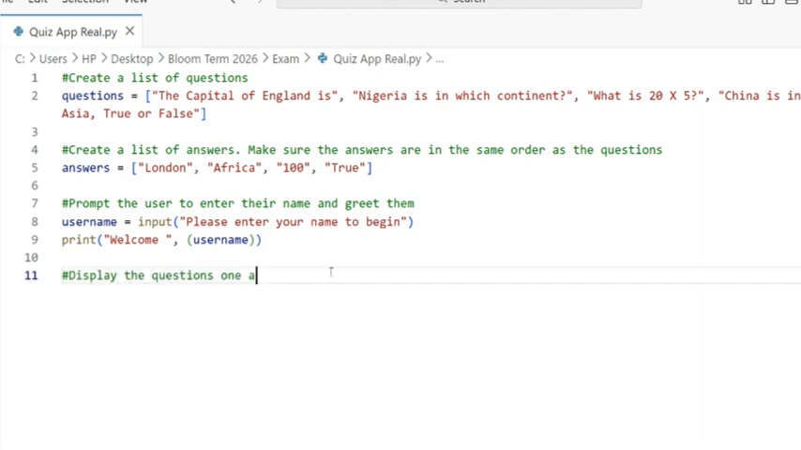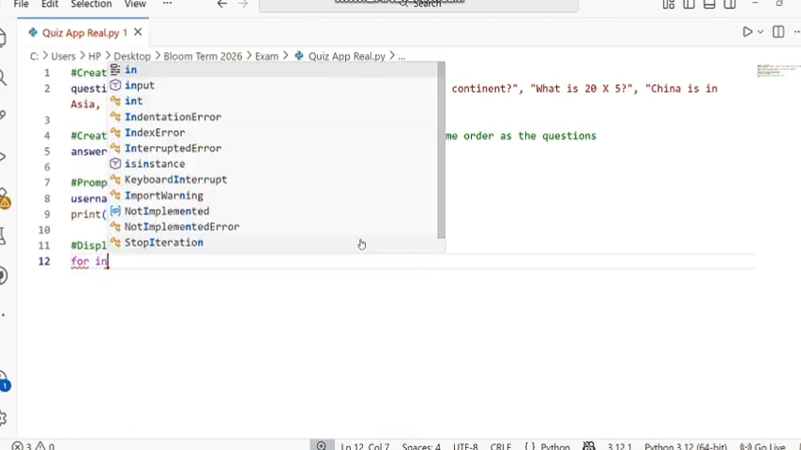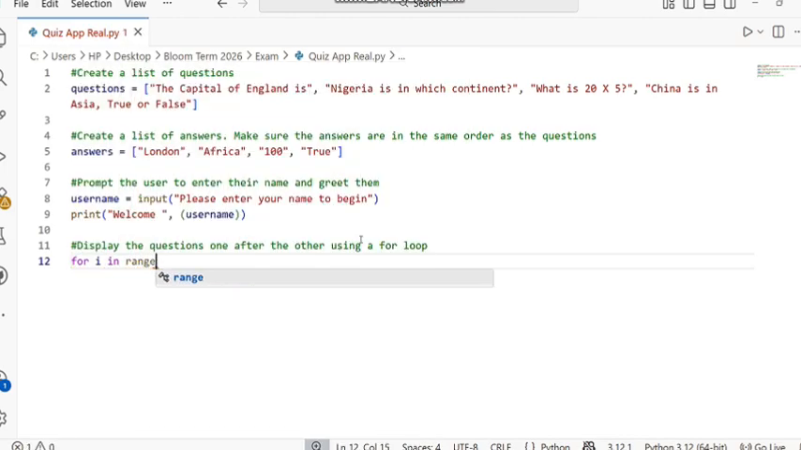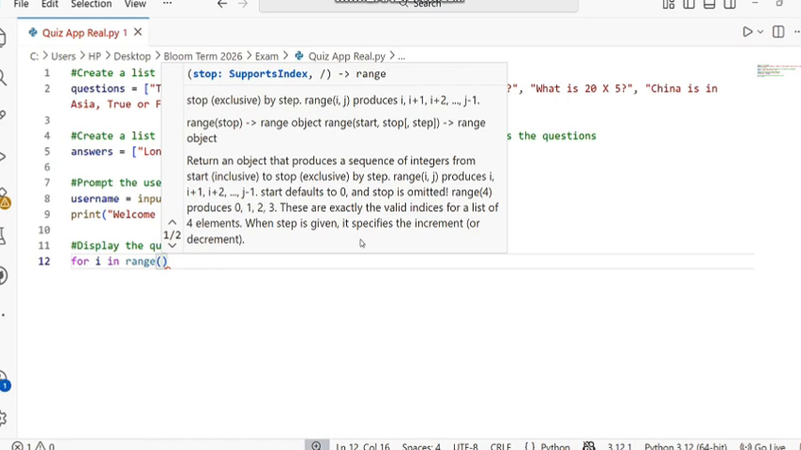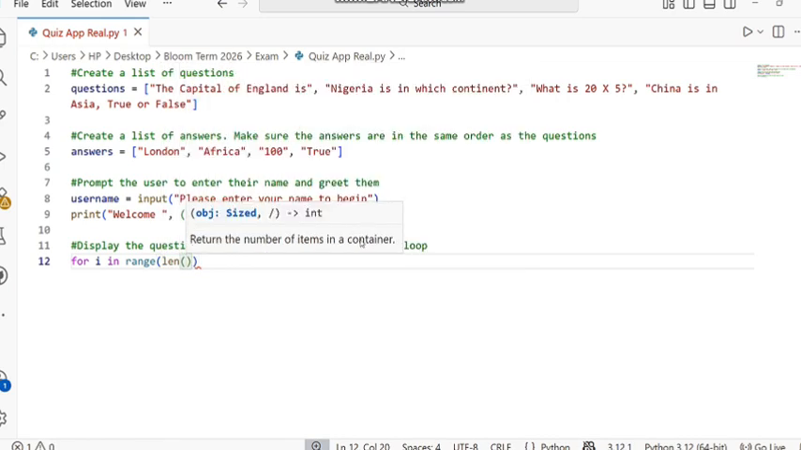So I'll write a comment that says we use a for loop to display the questions one after the other. So we say for i in range, the range is a function. Range will make it go through the entire questions, of the length, that is the length is a function as well, of questions.